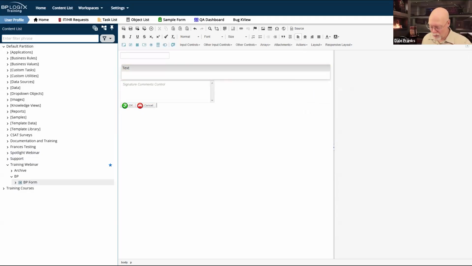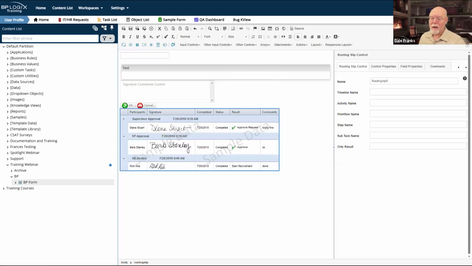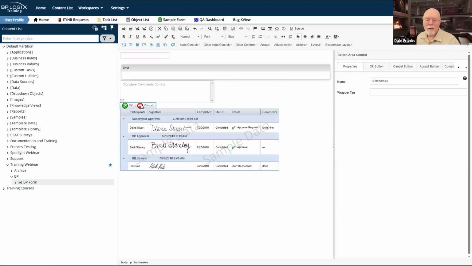Now, when I say below your last form field, the one form field I am not talking about is the routing slip control, because you are going to want to have your button area above the routing slip, but below the signature comments control or whatever else is the last control on your page.